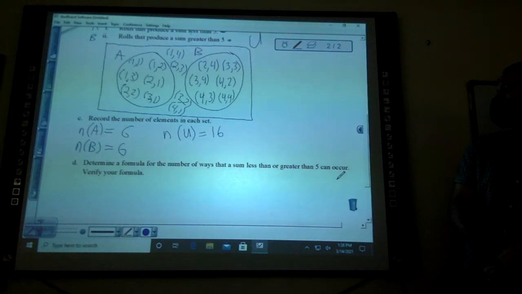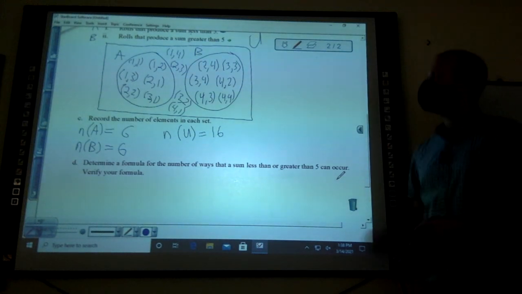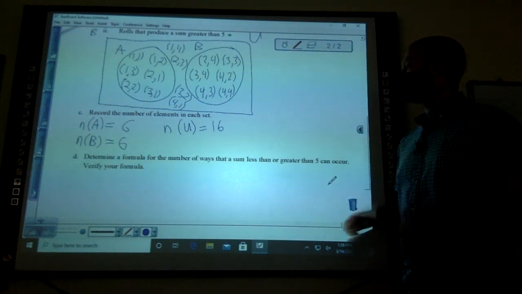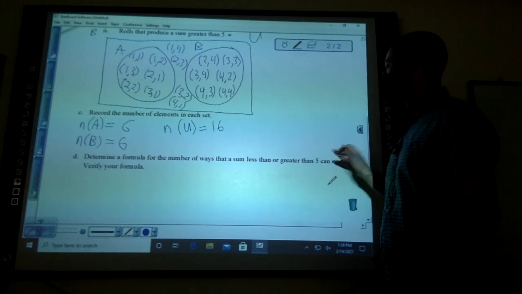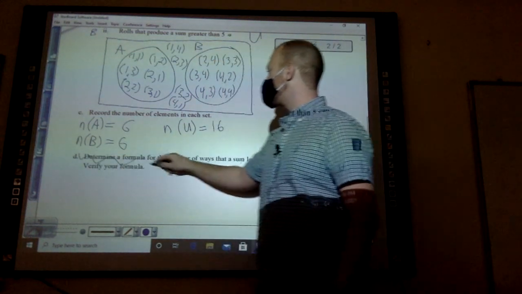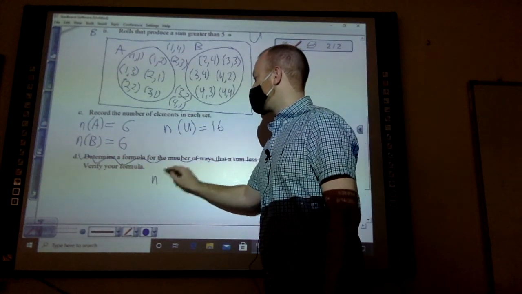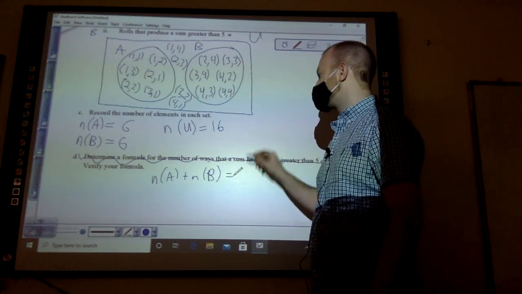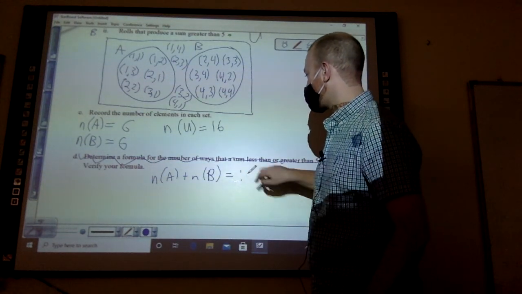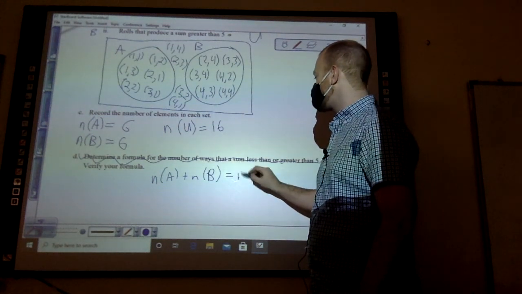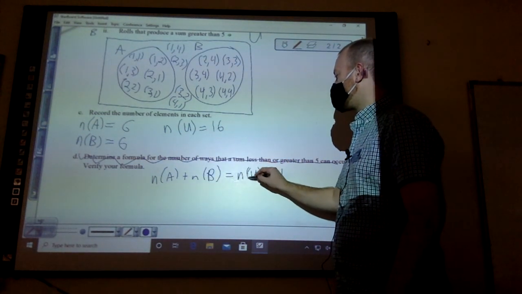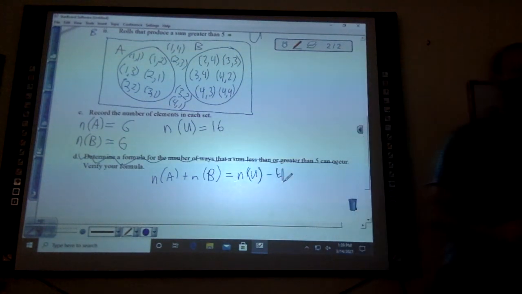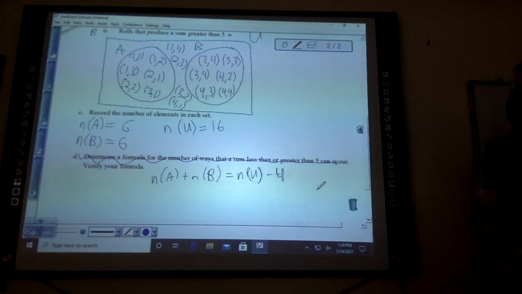Determine the formula for the number of ways that a sum less than or greater than 15 can occur. Verify your formula. I can show you what this is, but I'm not going to be super picky about it. Let's just leave this. Don't worry about determining this formula for it. I mean, I can write it out. It's just N(A), so the number in A plus the number in B is equal to the total number, which is the universal, minus 4, because there's 4 outside. And then you can verify, you just plug the numbers in, it works. But that's essentially what it is. Just so you can see it written.